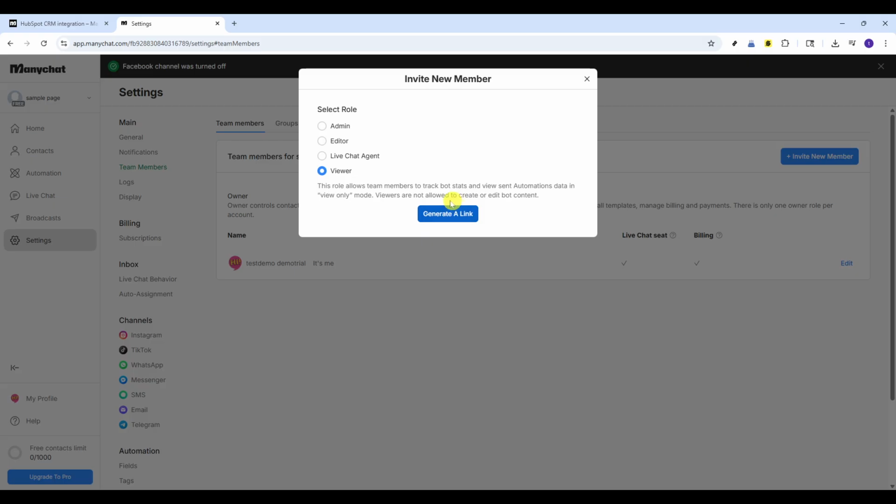Once the link is generated, copy it. Share this invite link securely with your collaborator using a trusted channel. Let them know they'll be prompted to log in and accept the invitation, and once they do, they'll appear in your team members list under the role you assigned. If you ever need to change access, return to the team members page to edit roles or remove access.